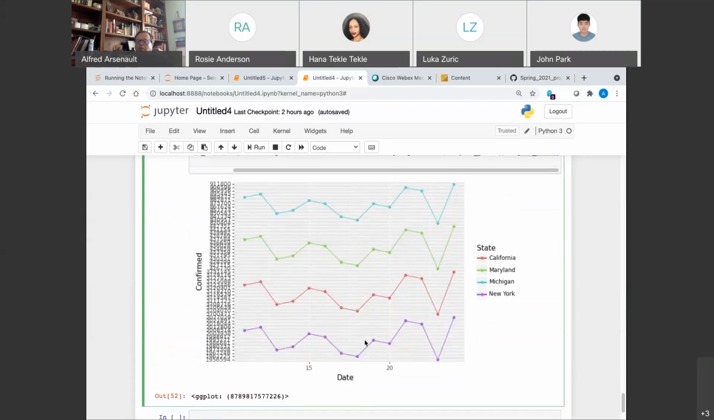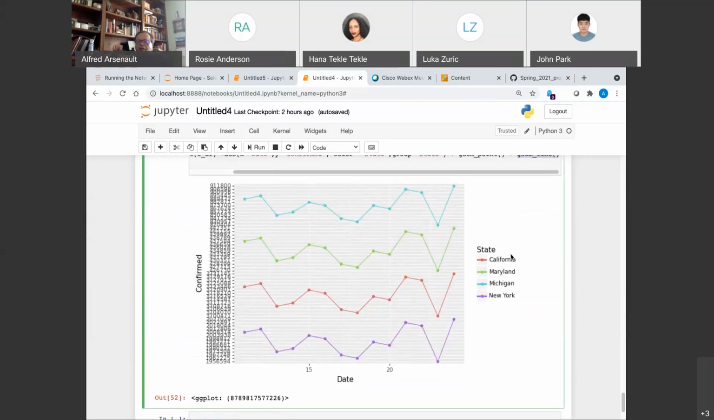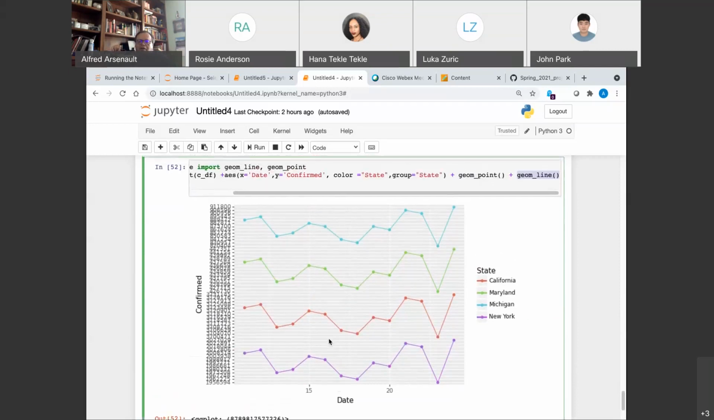And as you can see, Plot9 assigns red for California, green for Maryland, this kind of an aqua, teal, whatever you want to call that, blue for Michigan, and purple for New York. And you can see the number of cases on any particular day. This is really hard to read, but you can see where these are, and you can see that it goes down. More cases is toward the bottom.